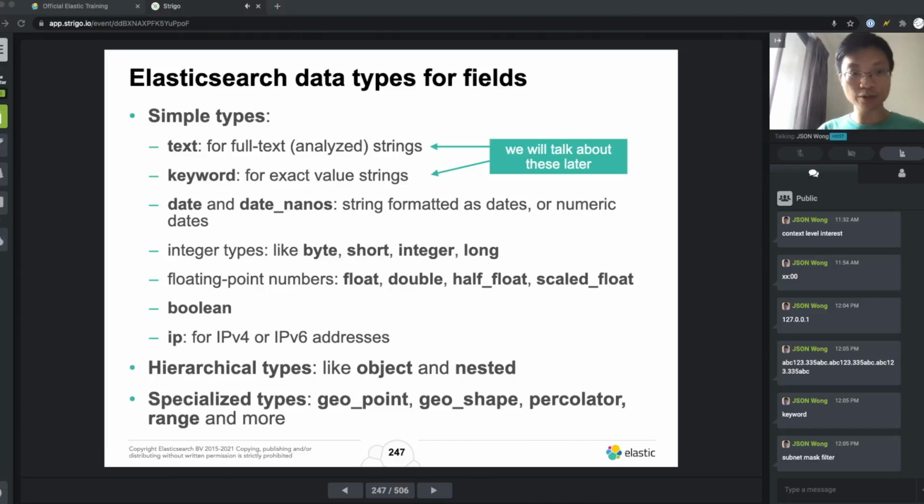Other things like Percolator are also available, but in this class, we will skip all these things. We'll be talking about the basic data types and use cases only. If you want to know more about geolocation and so on, you can take a look at some other online classes that we provide. We have small classes just talking about how to run GeoPoints, how to run Percolator, etc.